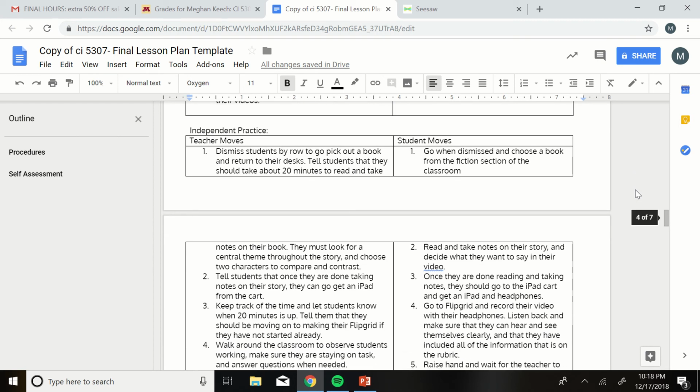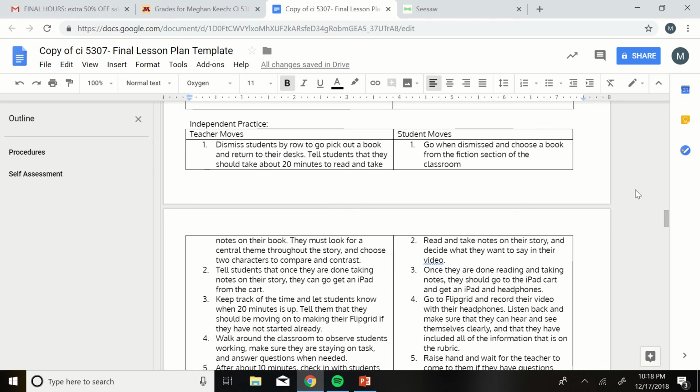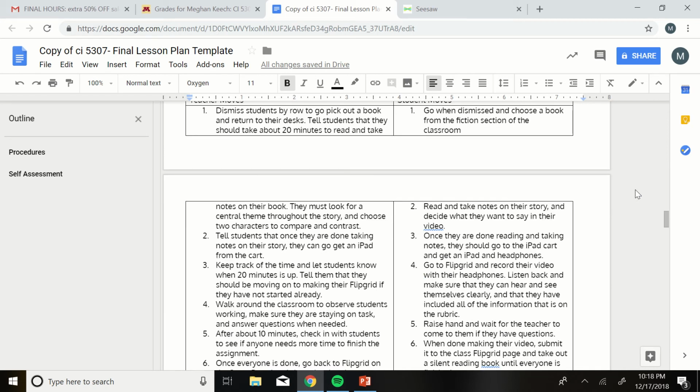I would dismiss the students by row to go pick out a book and tell them that it should take them about 20 minutes to read and take notes, and just look for examples in the story. I would leave it up to them how they wanted to go about taking notes, but I wouldn't necessarily expect that they wrote a script for their video, but if they wanted to, I would accept that. But at least have their talking points written down so that they could have a concise video and not just be rambling and forgetting what they were going to say.